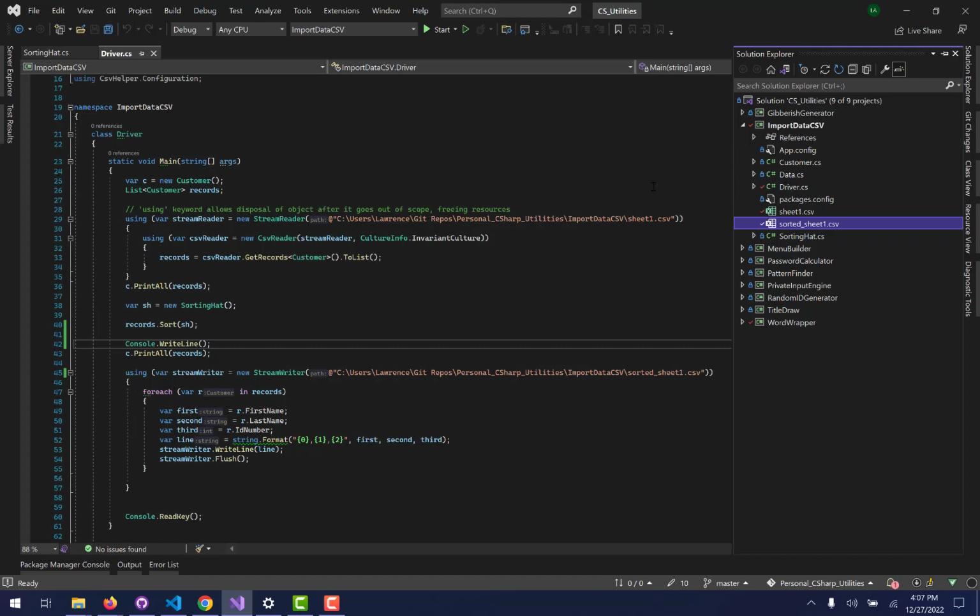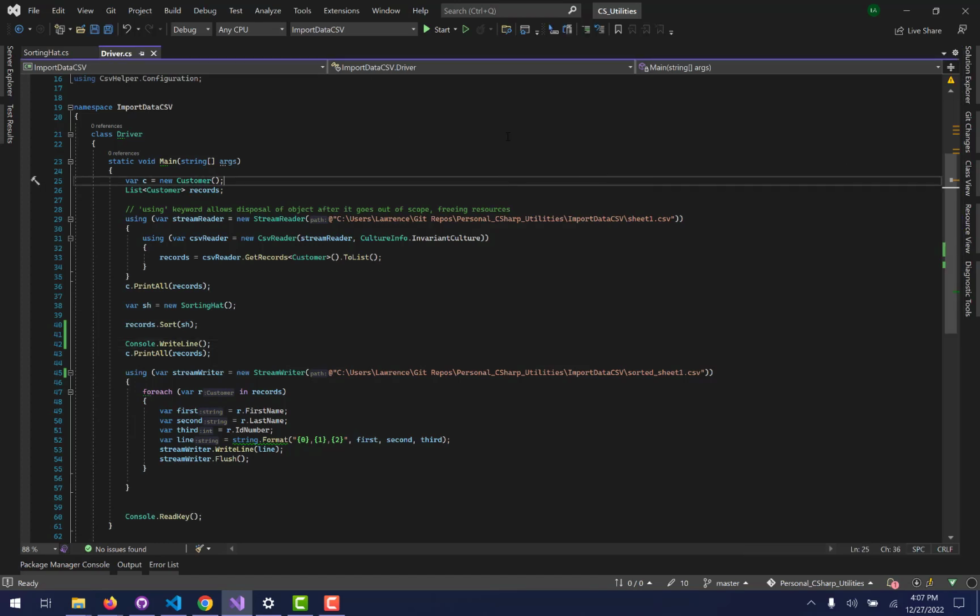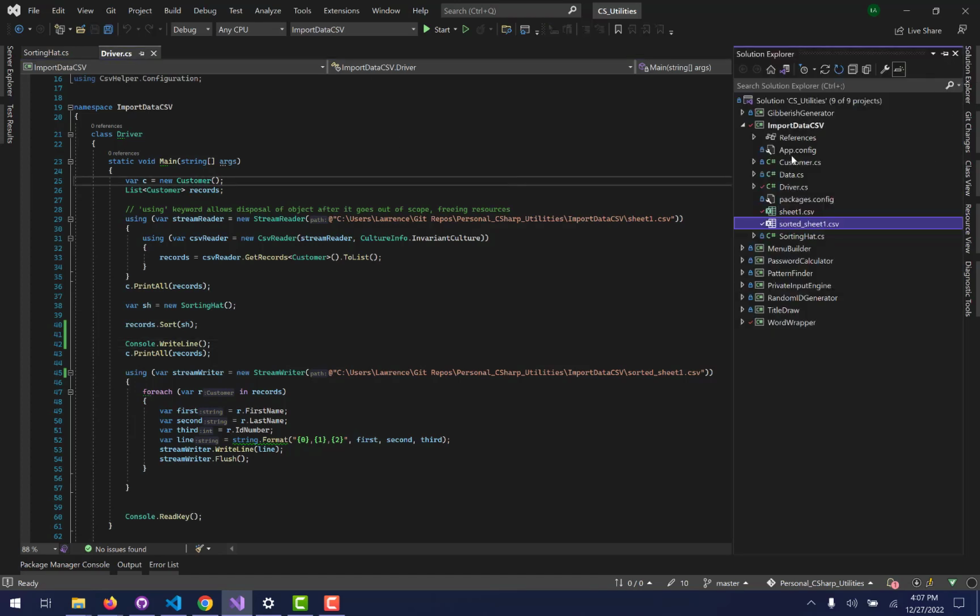So anyways, this was something that I decided to play around with. This one is called import data CSV. Essentially, it's just a really short, small program that's designed to import CSV data, which is comma separated value data in like a Google Sheet or a spreadsheet from Excel, and then sort it in whatever way that we want it to be sorted.